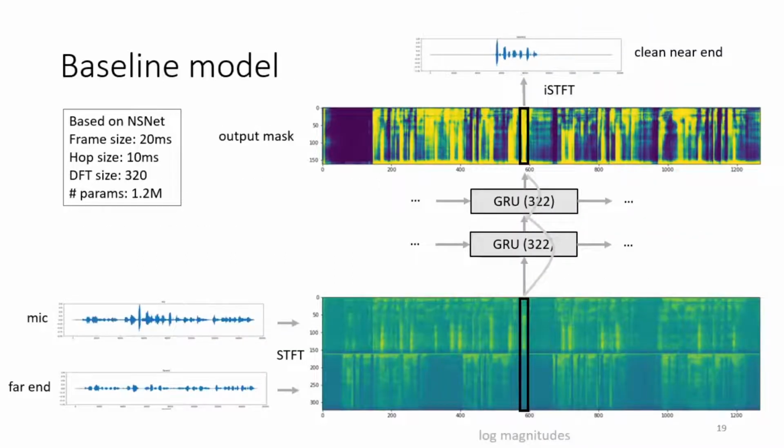Our baseline model didn't change from the first AAC challenge. It is based on the NSNet model we have published previously in ICASP 2020. The microphone and far-end signals are first converted into frequency space using an STFT and concatenated as shown. These features are fed into 2 GRU layers followed by a fully connected layer to create an output mask. The mask is applied and an inverse STFT is used to get the results back into time domain. This model has a frame size of 20 milliseconds, a hop size of 10 milliseconds, and 1.2 million parameters.